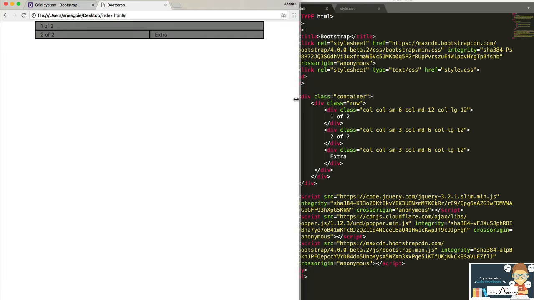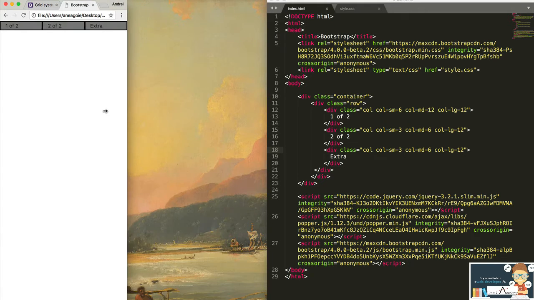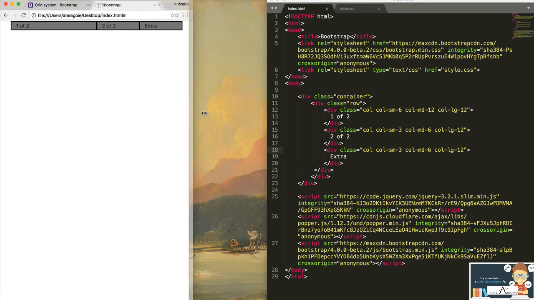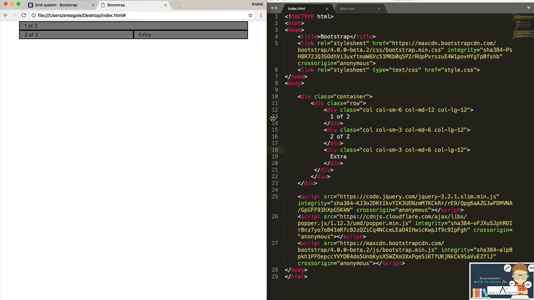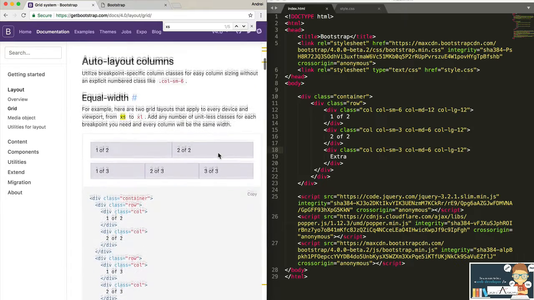And if I go down to even smaller, the small will have 6, 3, and 3. So this is how you can create really responsive websites. And that was the biggest selling feature of Bootstrap. It was solving this really, really hard problem of making sure that our website looked good no matter what the screen size. So I want you to play around with the grid options here.